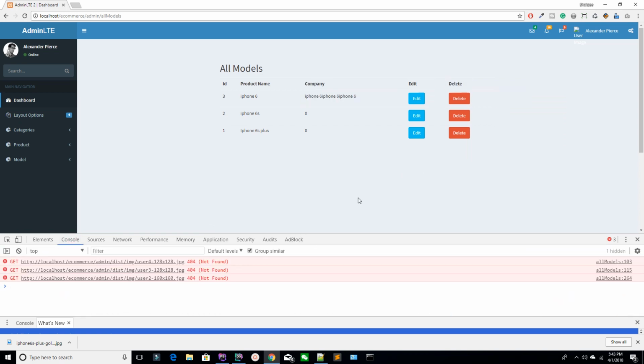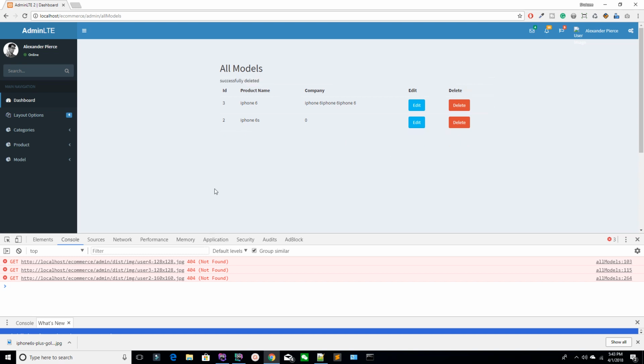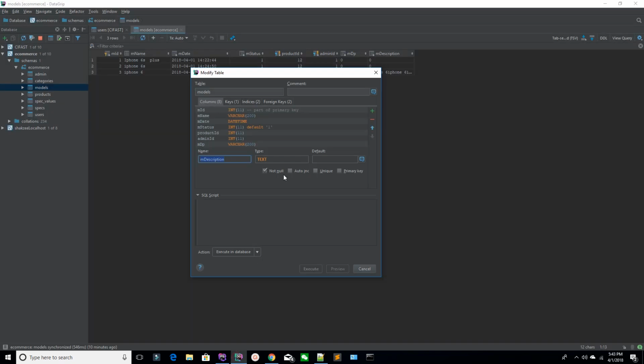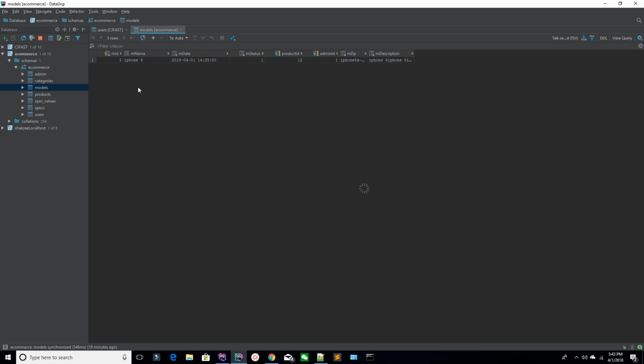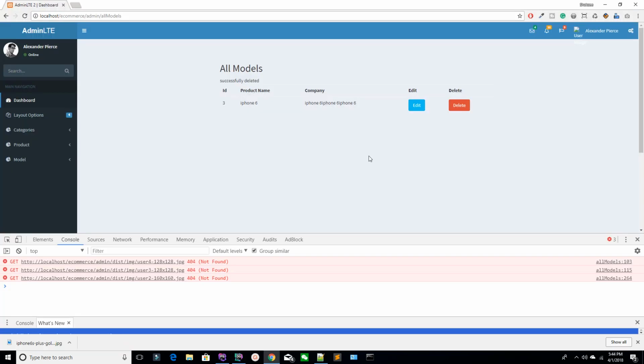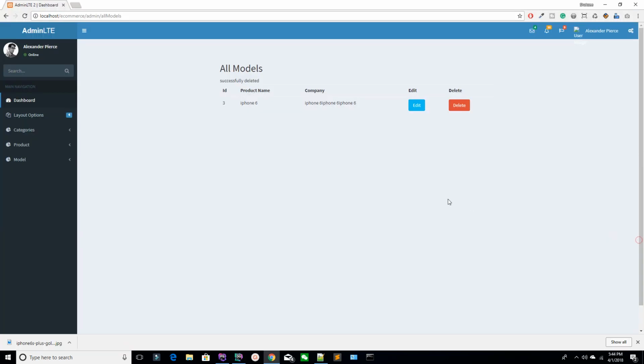And okay, so now Control F5, and now I'm going to delete iPhone 6s and iPhone 6s Plus. Delete this button, and also iPhone 6. I'm going to delete the iPhone 6. Delete this. Okay, so go to your model, refresh the page. You can see we have just deleted 2 items from the model section or model table. So you have successfully embedded the delete system for your model.